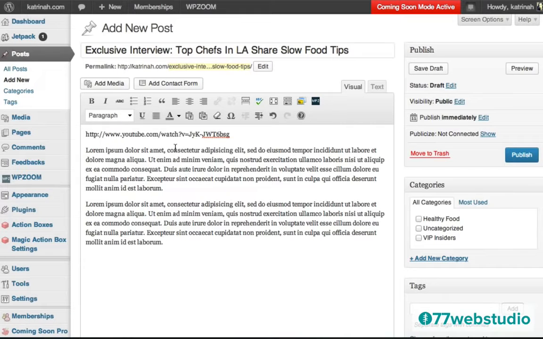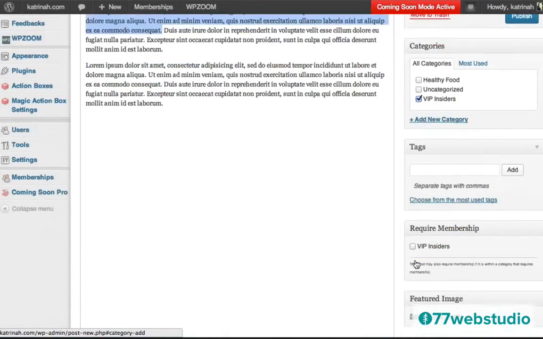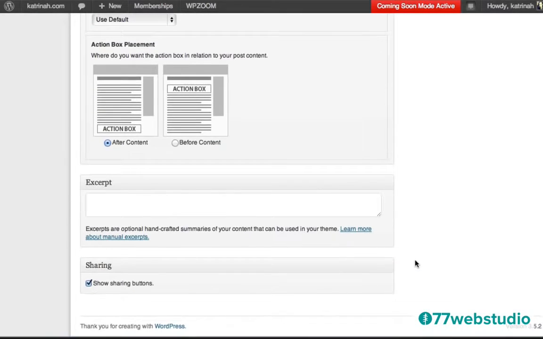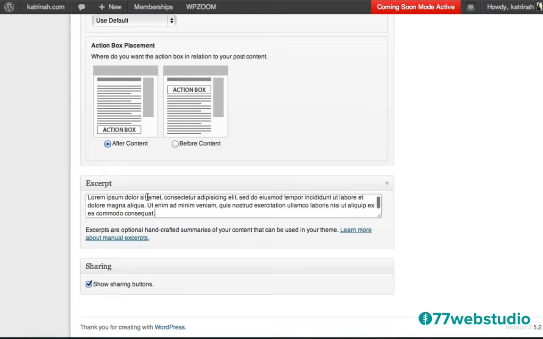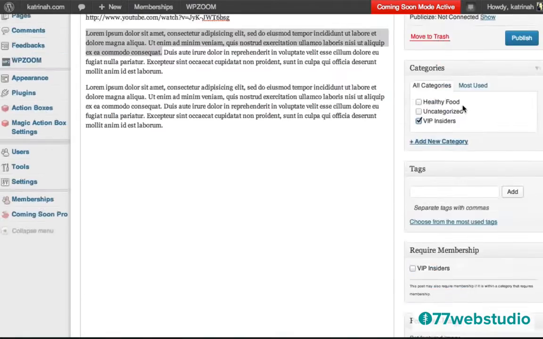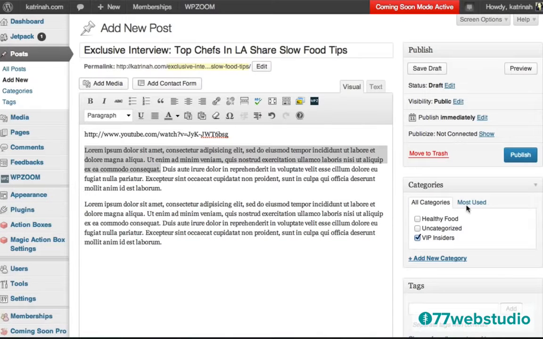Next, as we did in the previous example, I'm going to add this content to the VIP Insiders category. So here in the categories box, I'm going to click on VIP Insiders. I also want to add an excerpt for this post, so I'm going to grab the first 2 sentences of this particular post, just copy them right there, and I'm going to scroll down to the bottom to where it says excerpt right here, and paste those 2 sentences so I give this post a short excerpt. Then coming up to the top, we've already added this post to the category called VIP Insiders, so that's great.